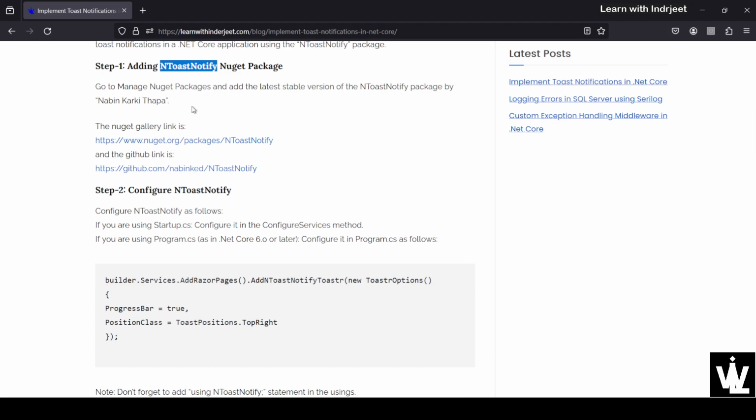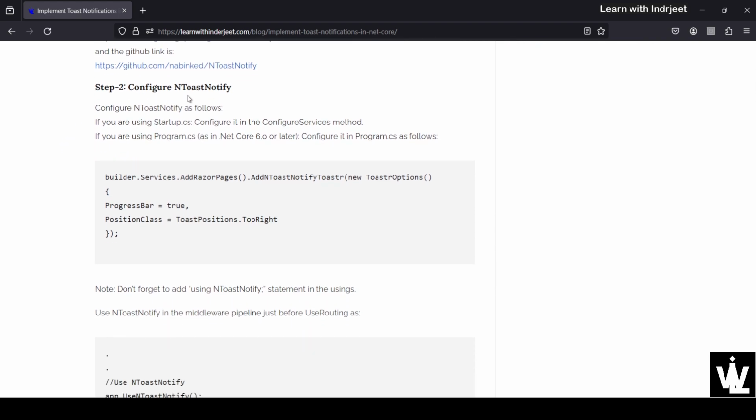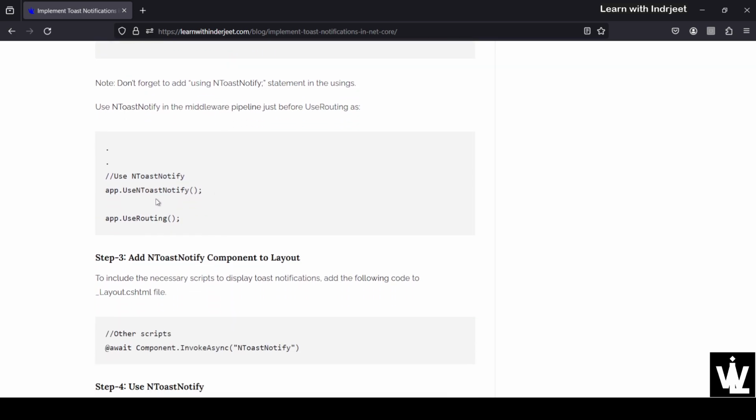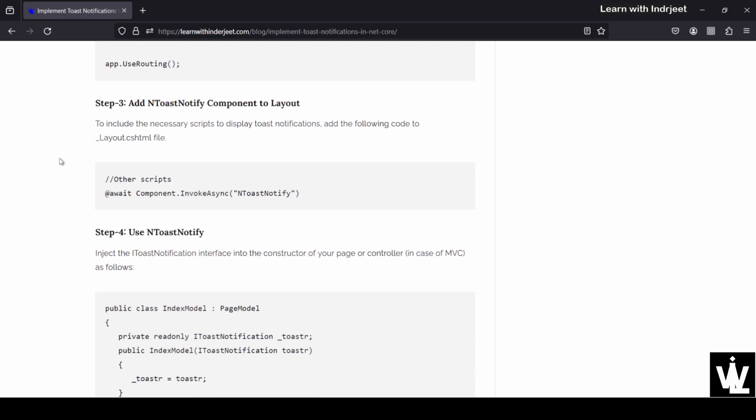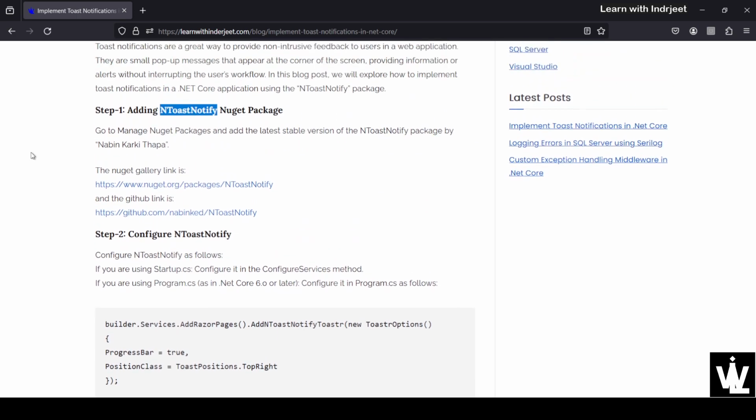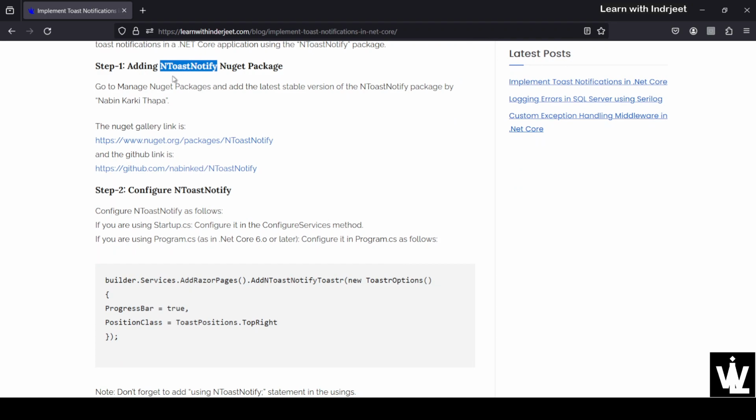This package is by Nabeen Karki Thapa. Thanks to him. We'll configure the ntoast notify in the program.cs file. Then we'll use it in the middleware pipeline, and we'll put in this component for the scripts in the layout page, and then we'll use it. So let me implement this step by step. So first is adding the package.